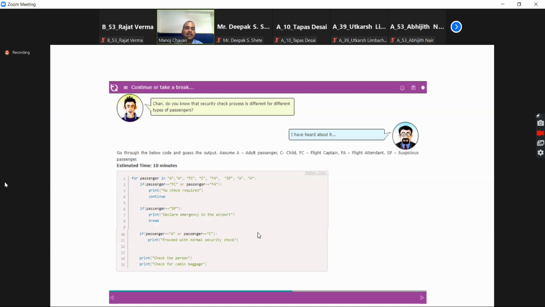A10, is the funda clear to you? Yes, sir. And once again, repeat: line number 4, we have a keyword continue. Its purpose is to skip the remaining part of the iteration and go to the next iteration. So whenever line number 4 is executed, all lines from line number 6 to line number 15 are skipped and control goes to the next iteration.